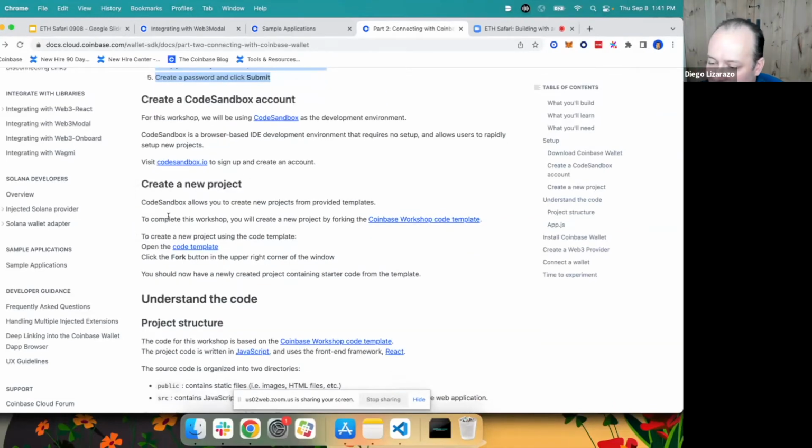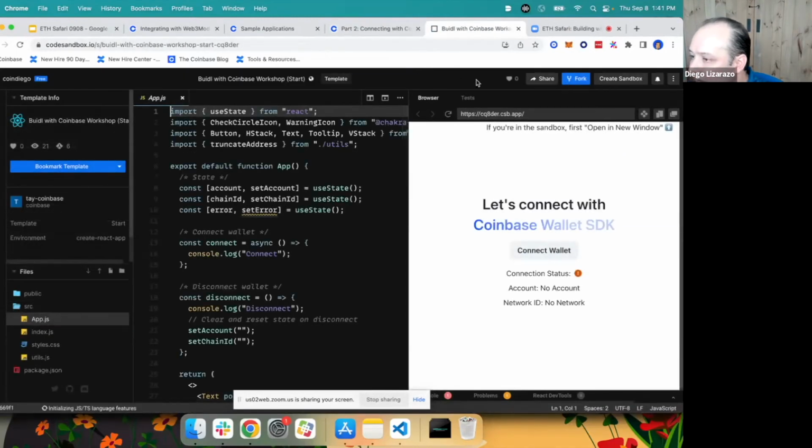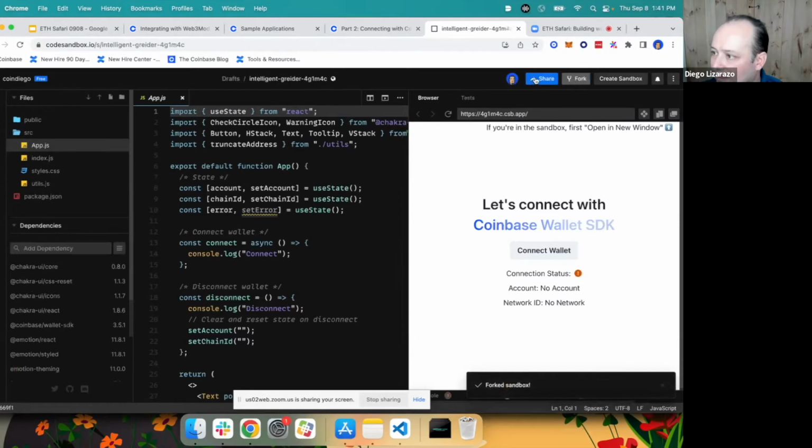For that specific sample, we're going to use this one that is already linked here. So I'm going to create it, and we're going to jump there. So this is the template here, and what you're going to be asked is to fork it. So you have the option here, and now I can start working on that.